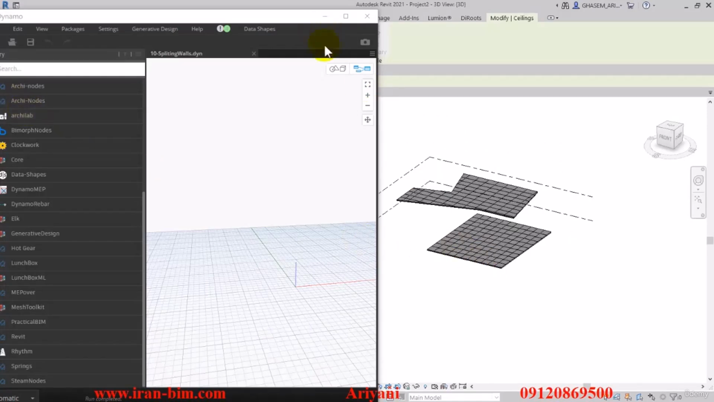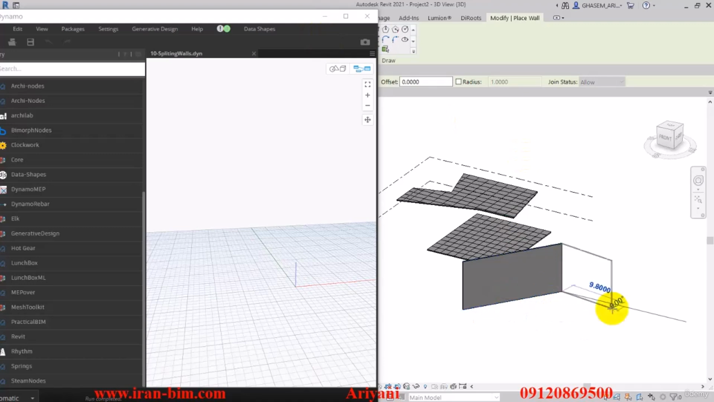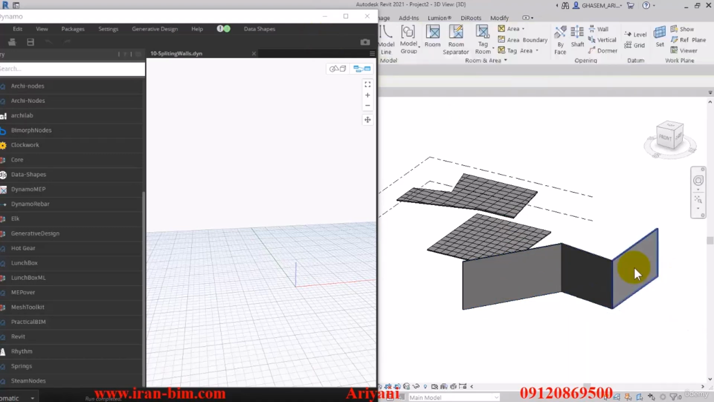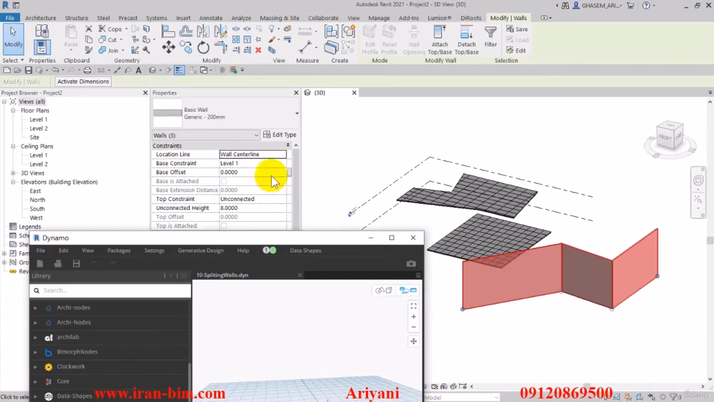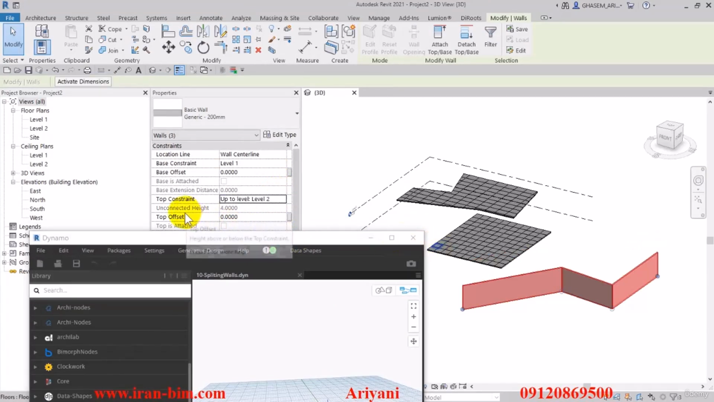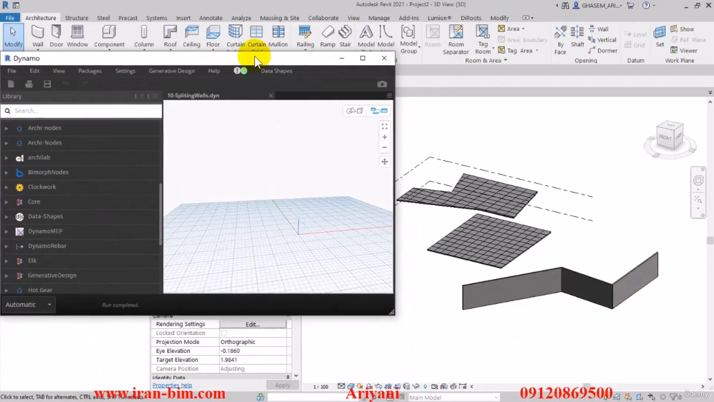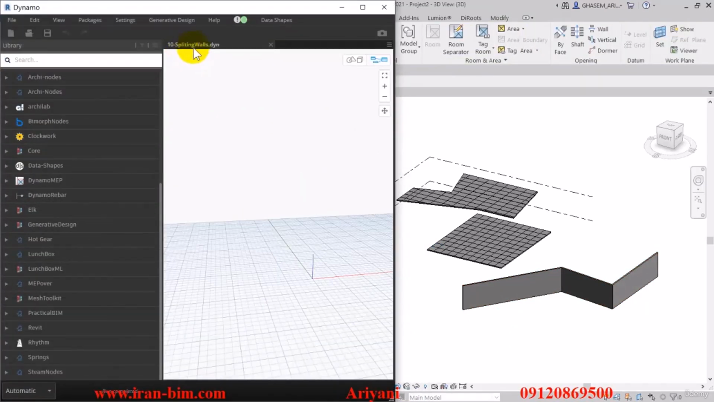Now let's say if you want to cut the walls. As an example, I'll draw up some walls here. There we go, and then I'll select them, and let's say they go up to level 2. That's where we put the top constraints on. And we have another parameter here that says unconnected height, and it's set to 4 meters here, which we need.